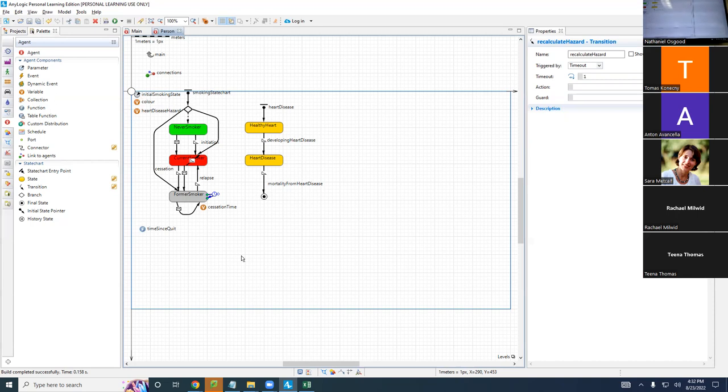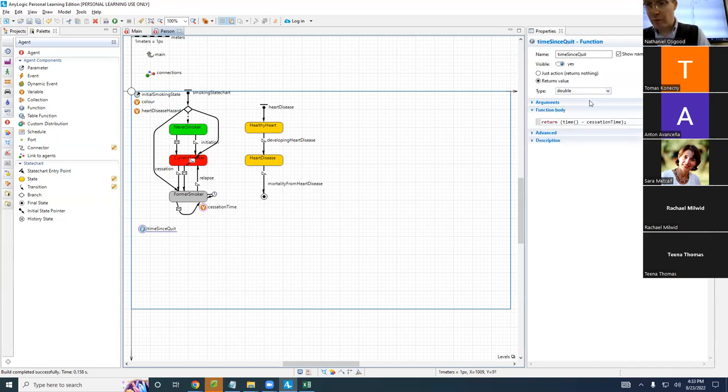And then I added a function that computes how long we've been in here. So if I'm in the former smoker state, I can call this function and say, how long have I been quit? It calculates that by figuring out the difference between the current time and the time where we had recorded when we ceased. Okay, so that's the job of this function. It's its job in life.